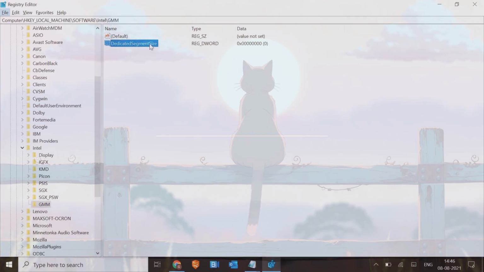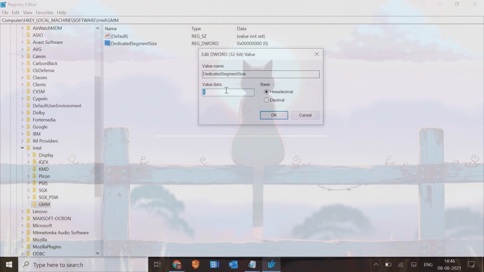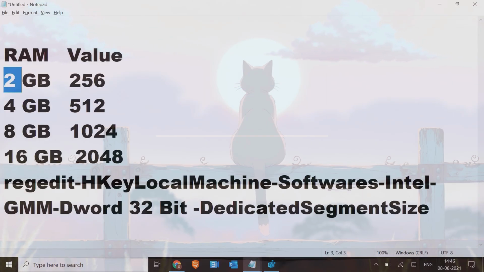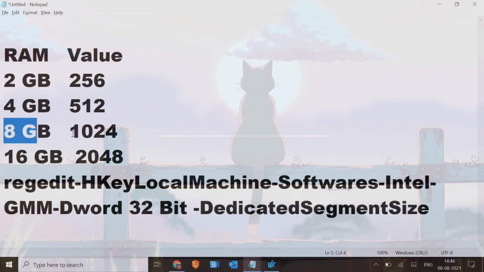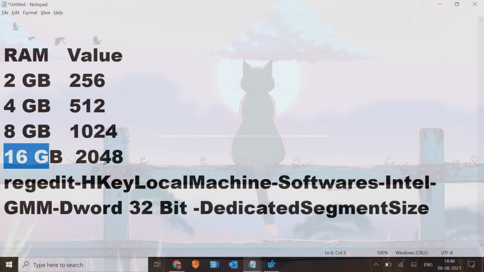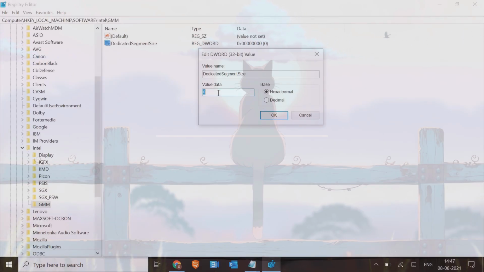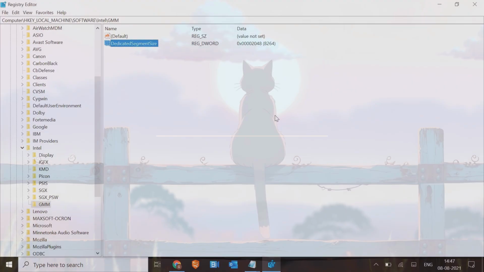Once this is done, right click and click on Modify. Here we need to put the value. Now you need to understand one thing. I'll show you the chart which I have created. If you have 2 GB of RAM, then you need to enter the value 256. If you have 4 GB, 512; 8 GB, 1024; and 16 GB, 2048. I'll just type 2048 because I have 16 GB of RAM, and click on OK.